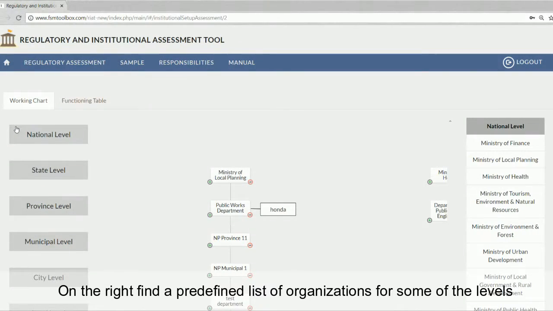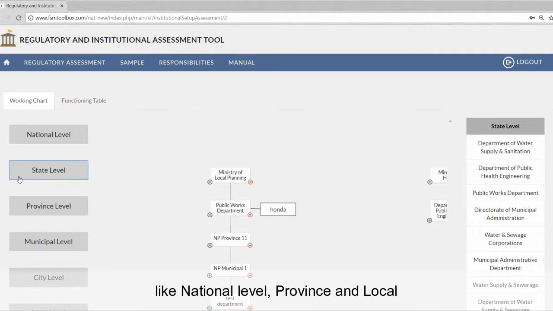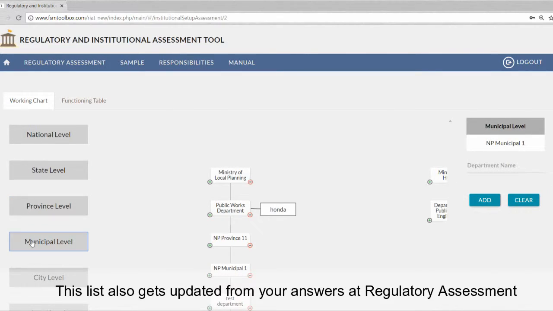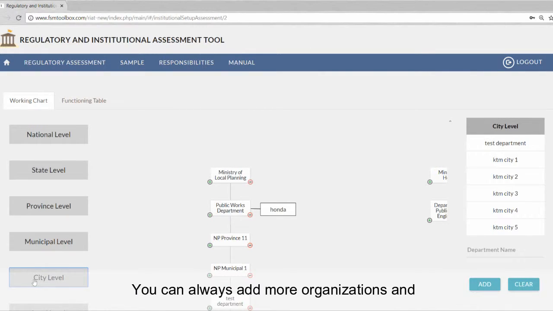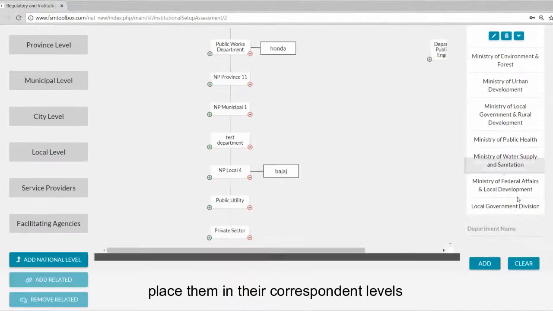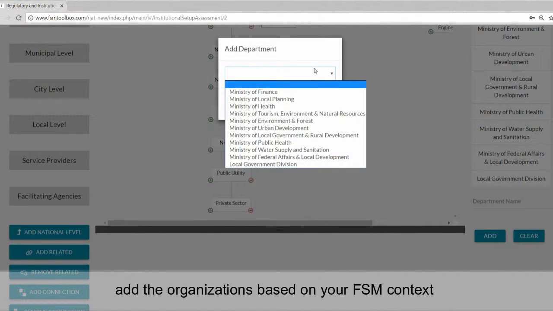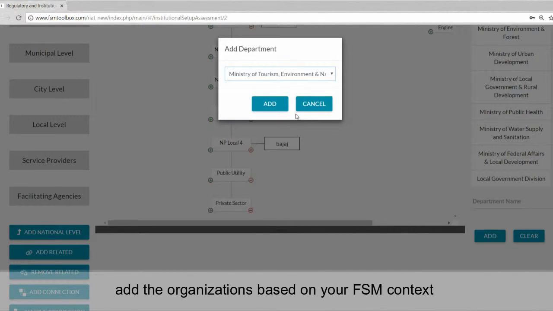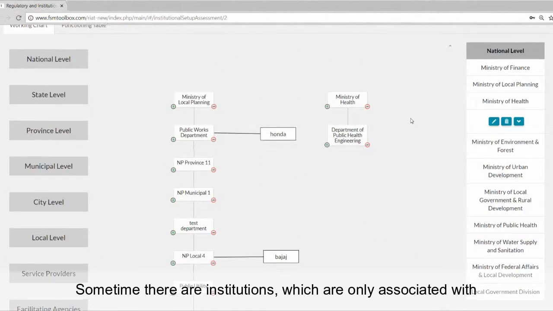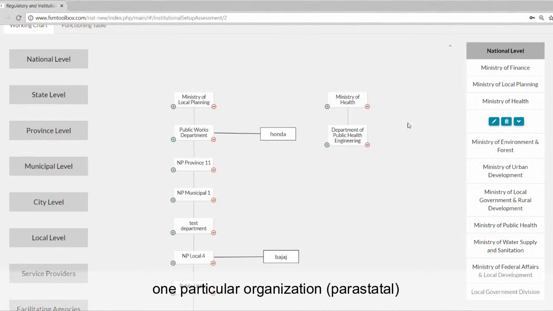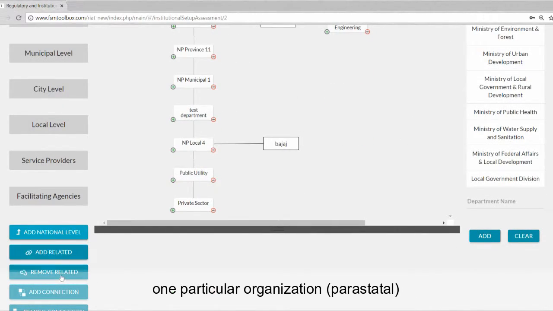On the right, find a predefined list of organizations for some levels like national level, province, and local. This list also gets updated from your answers at regulatory assessment. You can always add more organizations and place them in their corresponding levels. To start, click on the National Level button and add the organizations based on your FSM context. Sometimes there are institutions which are only associated with one particular organization, parastatal.